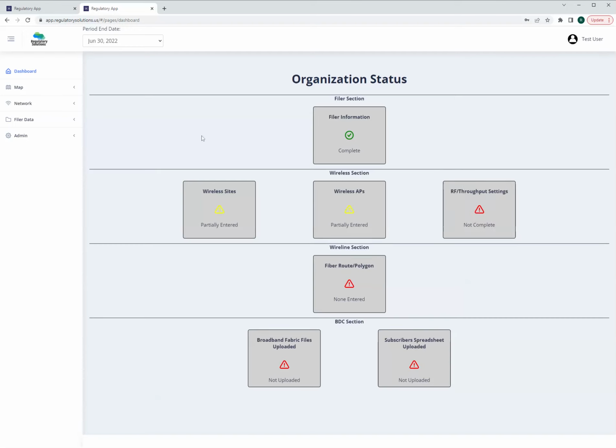So don't worry if you first log in and you only see a couple of tiles. When you fill out this filer information, more tiles appear based on what you're going to be giving us. So if you say you're doing wireless or cable or fiber or whatever, more sections appear based on what you fill out there. So don't worry about all that right now.